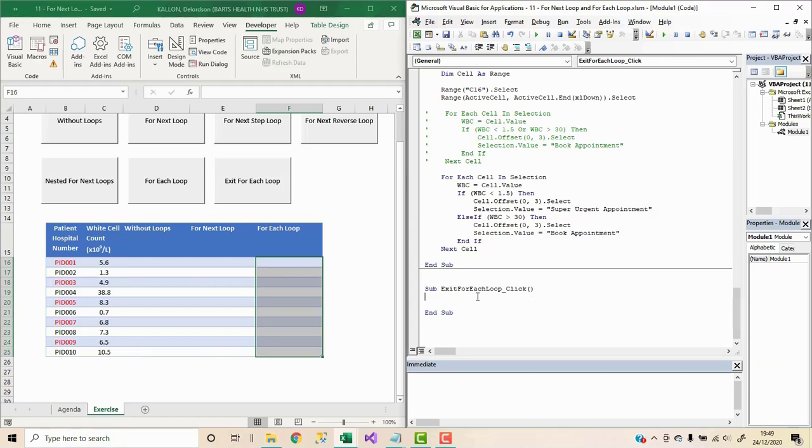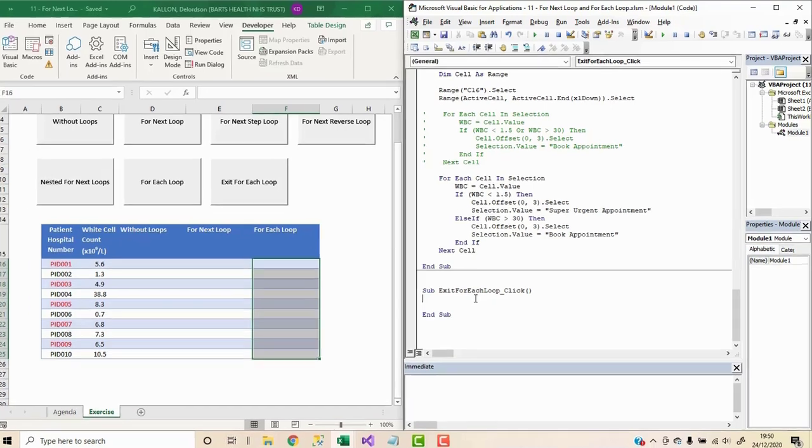Let's say you have this list of patients, but you can only book 2 appointments on a given day. So you want to loop through these white blood cell counts, and if the cell count is less than or equal to 5 or greater than 30, you want to book an appointment, but you only want to book 2 appointments, and anything after that will have to be pended for another day. This is a classic example of when you might want to exit out of a for loop earlier than getting to the end of the loop. Let's see how we write that.